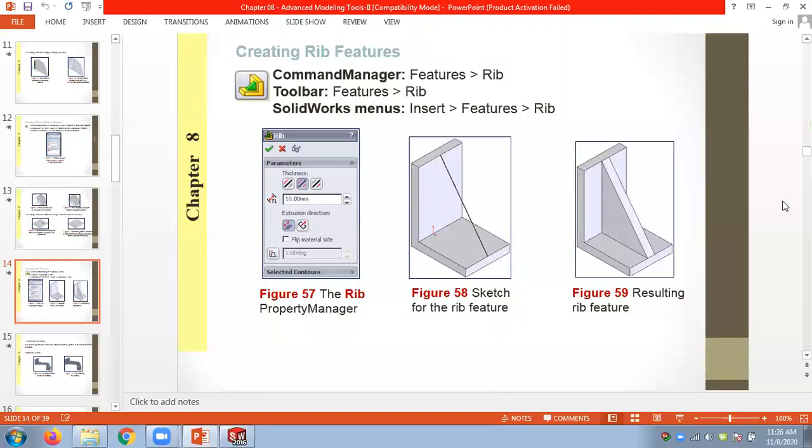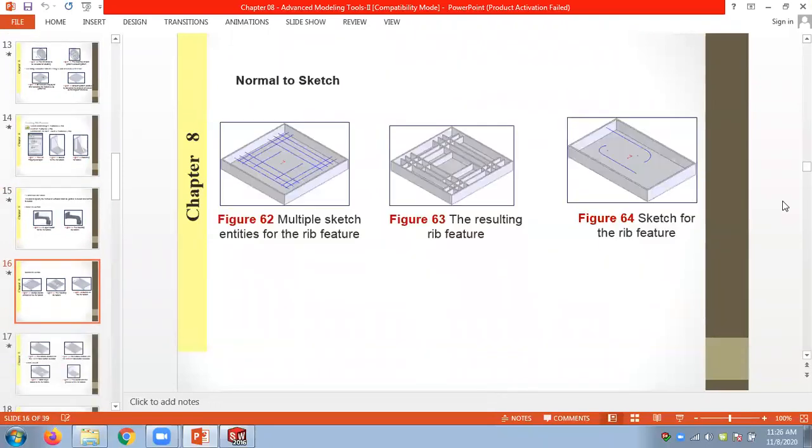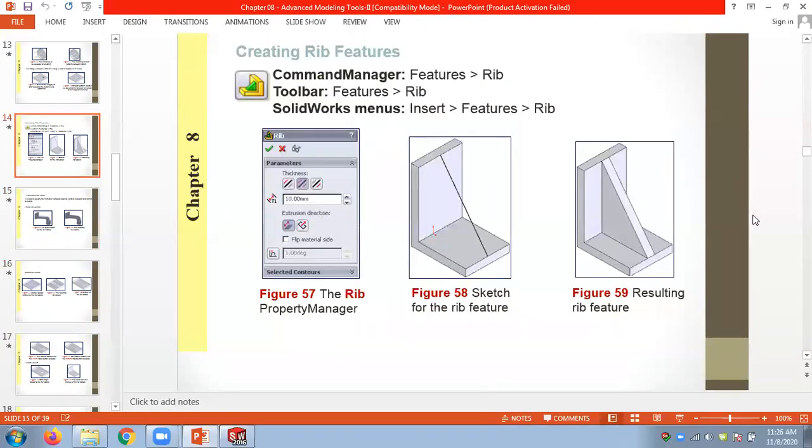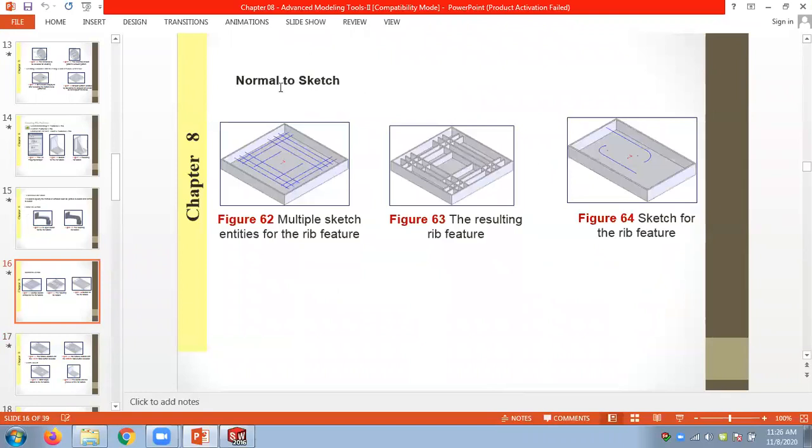So we will move forward. Here is another way of applying the rib. Earlier we did the parallel to sketch method. Here also parallel to sketches. Now this is an example of normal to sketch.